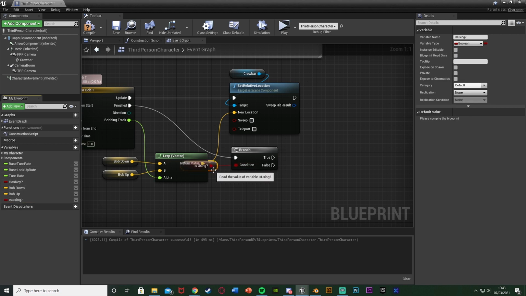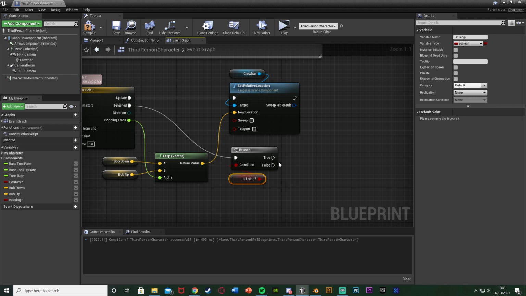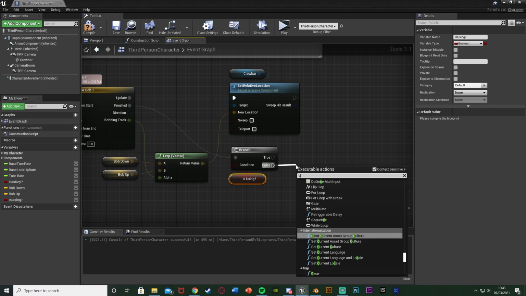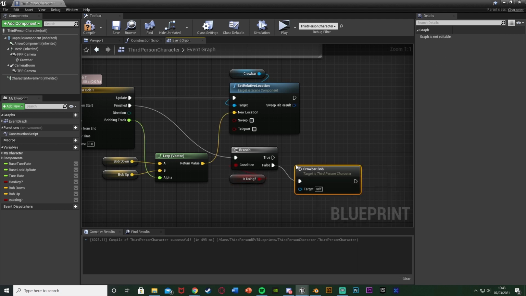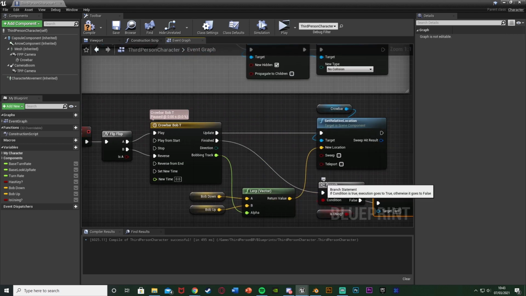I'm going to set that into the condition, and the reason for this is because we don't want to be able to loop it if we're currently using the crowbar, i.e. we're attacking with it, we're hitting something, or something along those lines. So once you've done that, out of true, we don't want to do anything, because if we are using it, we don't want to bob it. And out of false, what we're going to do is call function crowbar bob. And what it's going to do is then go back in here, and then loop the timeline. So it's going to loop this idle bobbing for as long as we want.